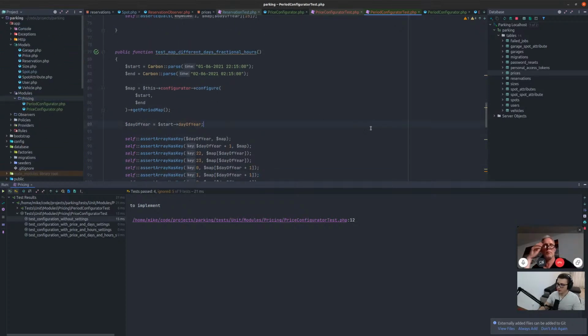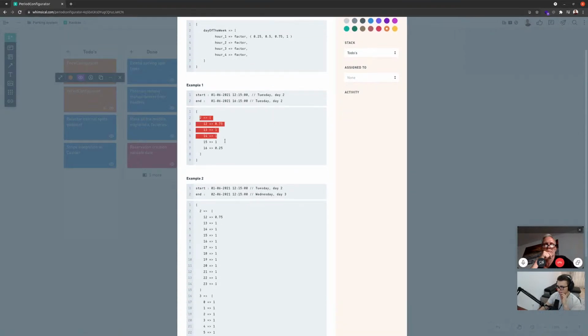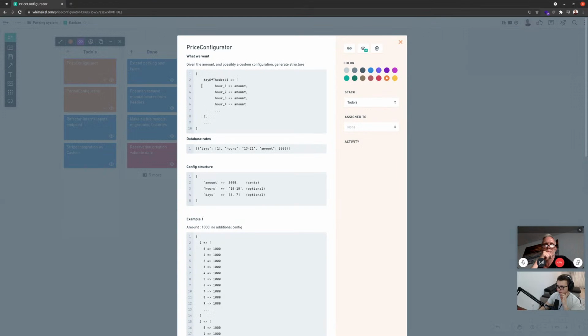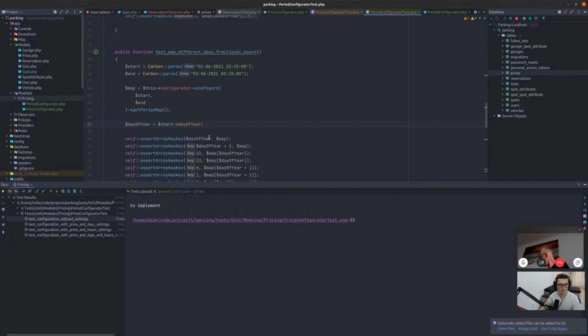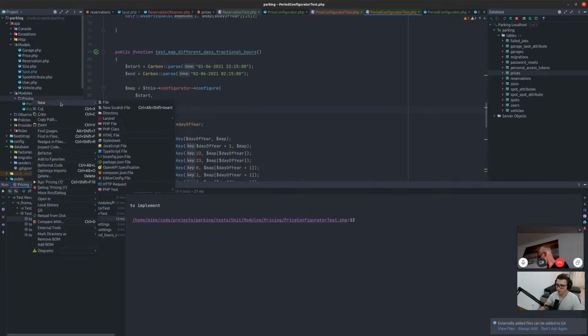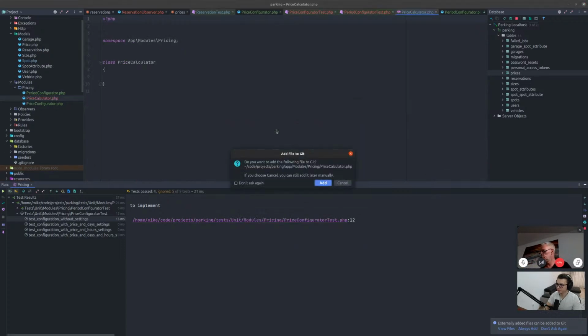Okay, so now that we have the period, and we already have the expected data, we also have the price, and we have the expected data. Now we should combine these two and calculate the price for a specific period. So let's try that. So in the modules, price calculator.